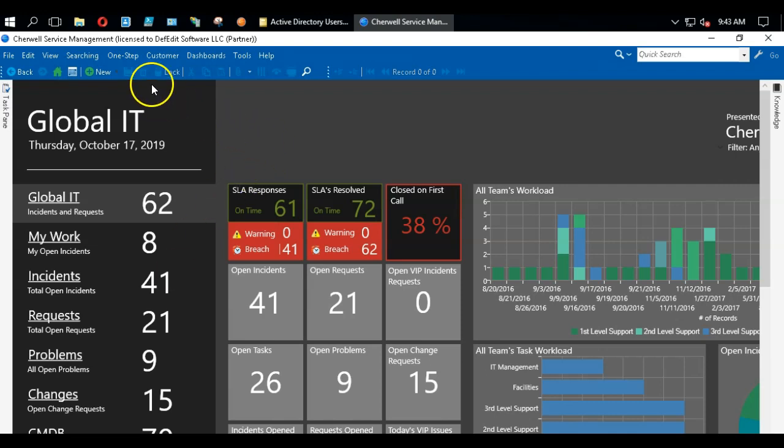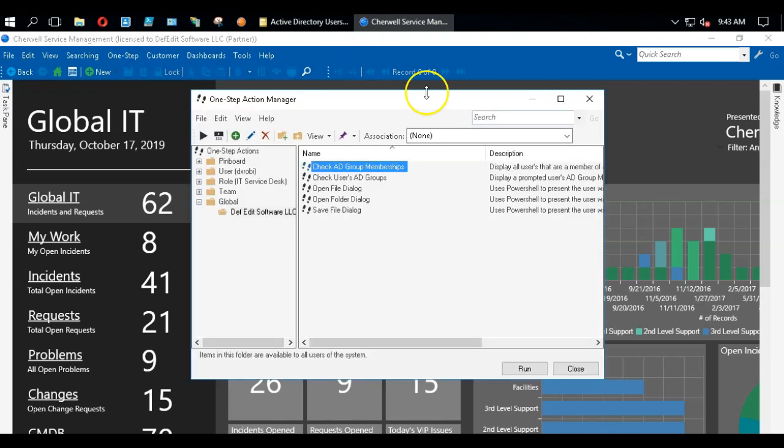And to demonstrate this, we actually have a couple of one-steps that we built out to communicate with our custom REST API. So we have one of them here that's labeled check users AD groups, and we have another one here that's labeled check AD group memberships. So the first one here shows us a list of all of the groups that a single user belongs to, and the other one shows us all of the users that belong to a single group.